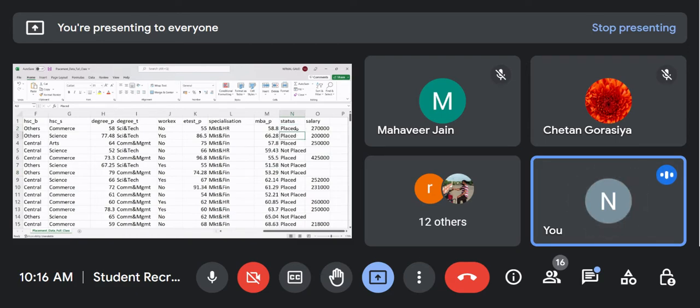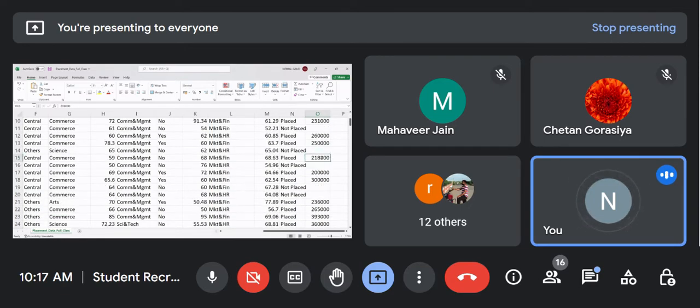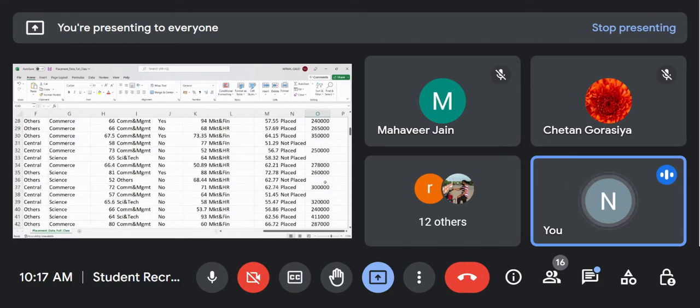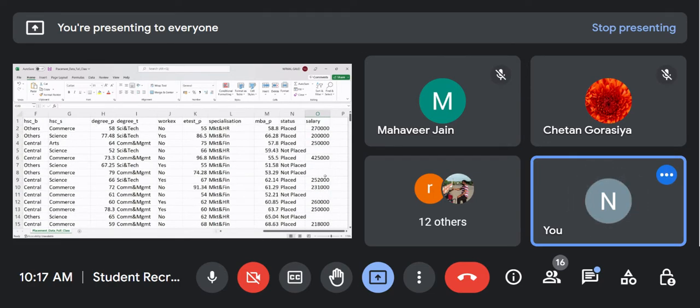Okay, so this is what our main concern is. This column is our concerning column, that is the status, placed or unplaced or not placed, whatever you can say. The last column is the salary. Okay, this is your annual salary. Okay, so let's see what happens, because here we can see that not everyone's salary is available.